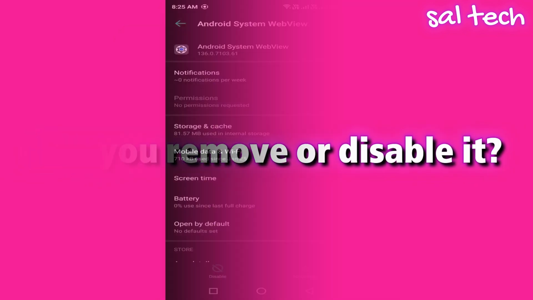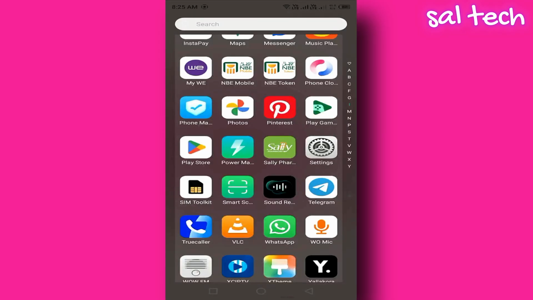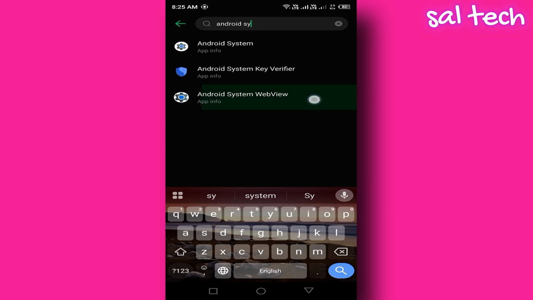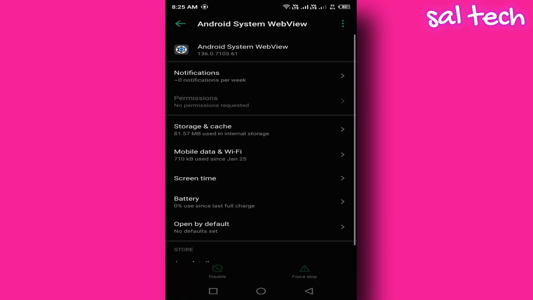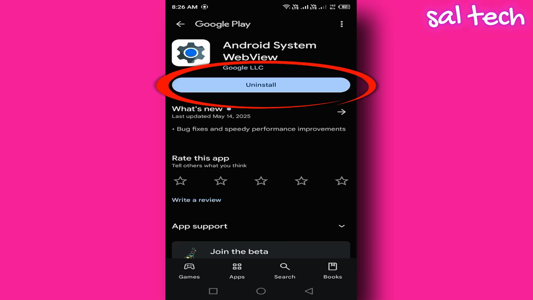Can you remove or disable it? If your phone is old, before Android 10, you can disable it or uninstall updates. But on newer versions, the app is tied to the system itself or to Chrome. And to remove it, you'll need advanced methods like ADB and a computer. Regardless of your phone's version, you can check whether removal is allowed by going to Settings, searching for Android System WebView, opening app details. If you find an uninstall button and want to proceed, just tap Uninstall.